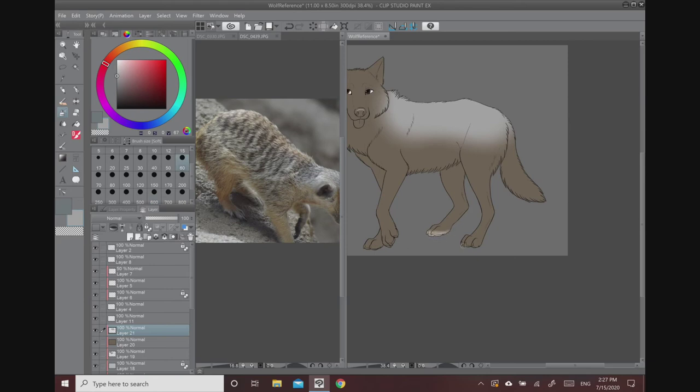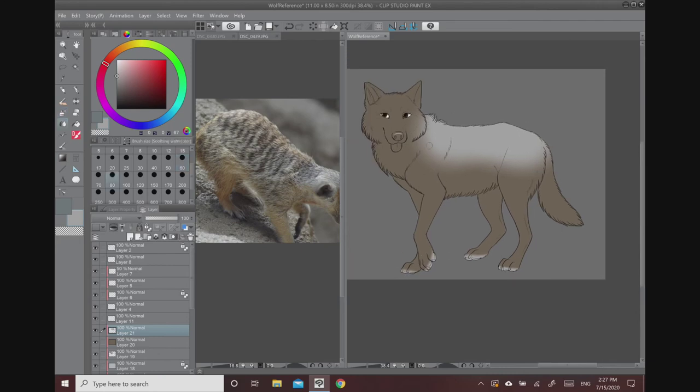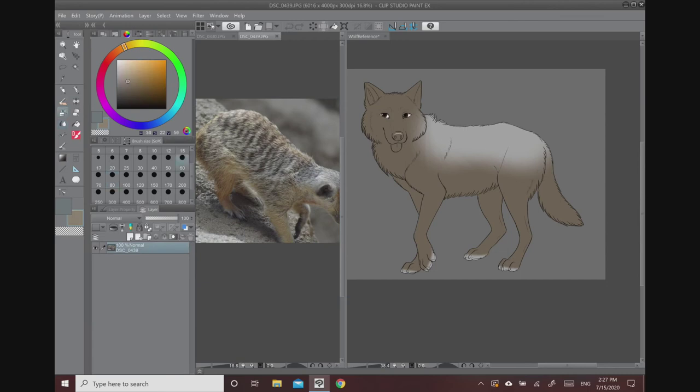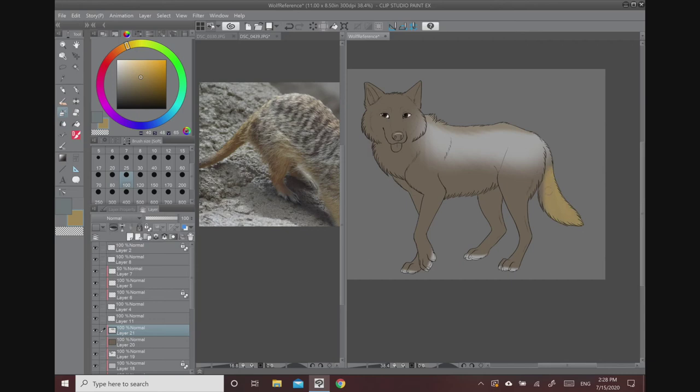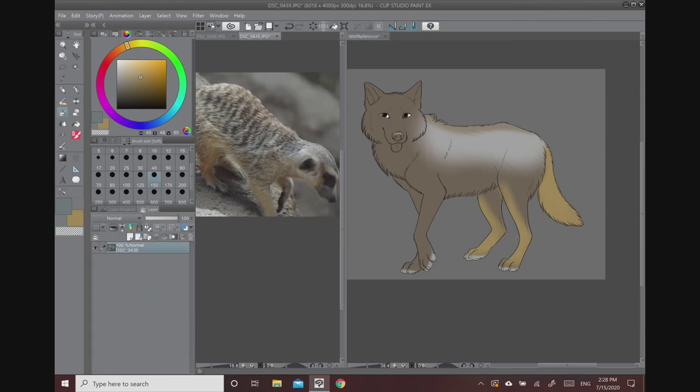It has lighter under the feet. And then the darker top. And then a real orange tail. Dark orange tail, or is that just the color? There we go. It kind of goes off camera here, but it has a dark tip. So we'll add that. And then it has like more orange right here on the front of the leg. And on the belly.